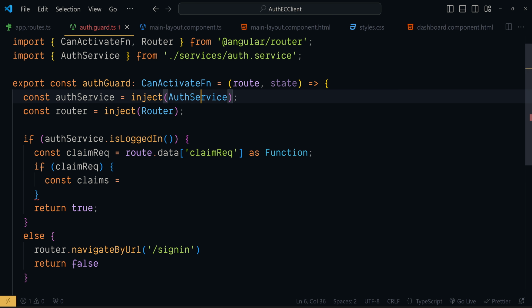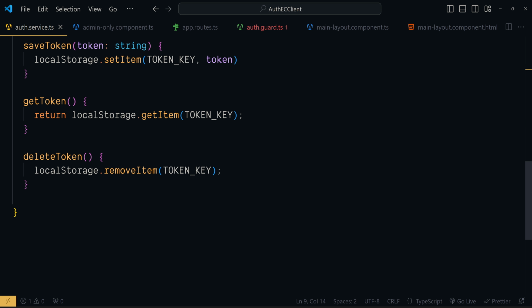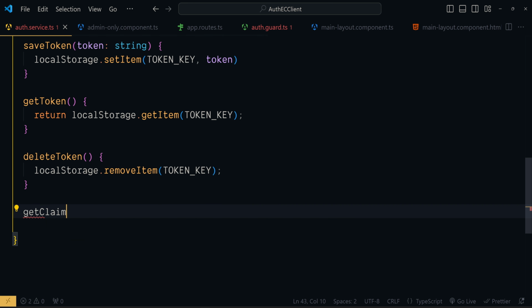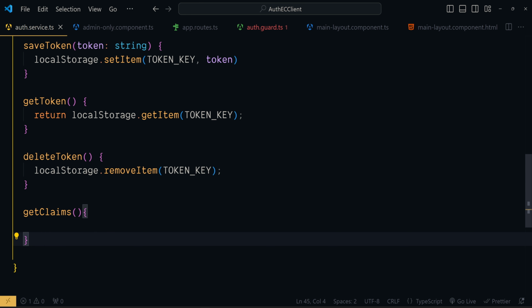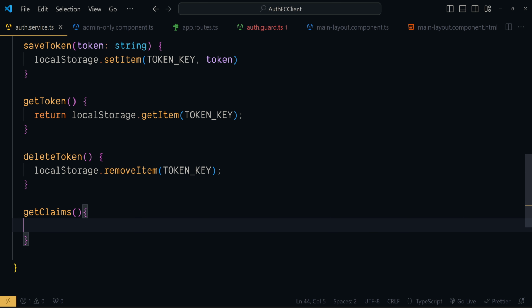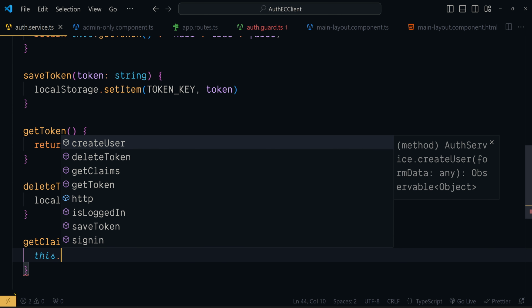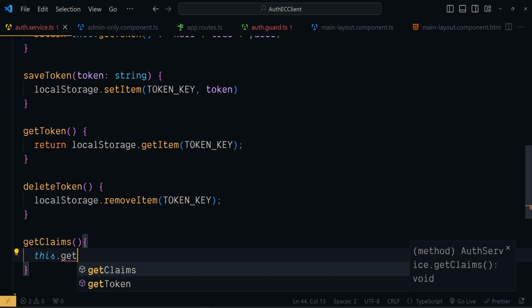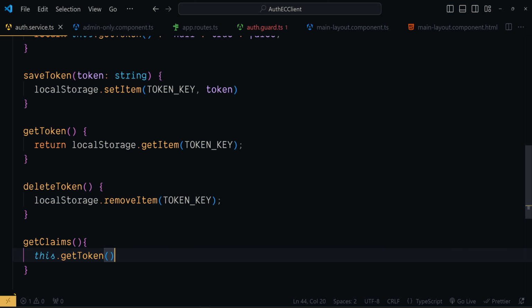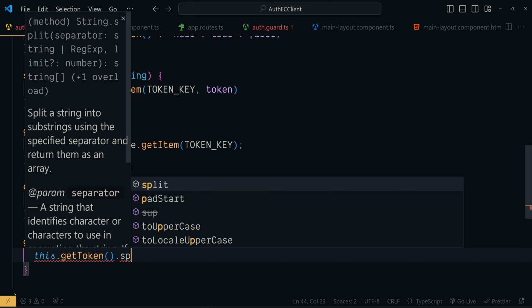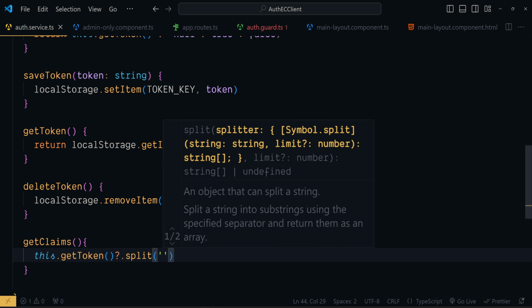Inside this auth service, we should define a function to return the claims. So here we go, getClaims. Like we already discussed, the user claims will be the second part of the JSON web token. The JSON web token is saved inside the local storage. So first of all, let's retrieve the saved token. We already learned that the JSON web token has 3 parts and all of them are separated with a dot in between them. So let's split the token string based on the character dot.